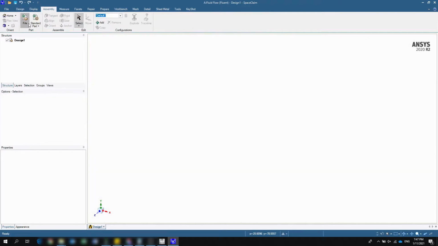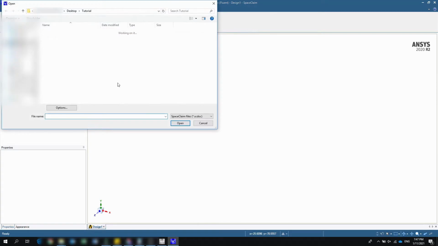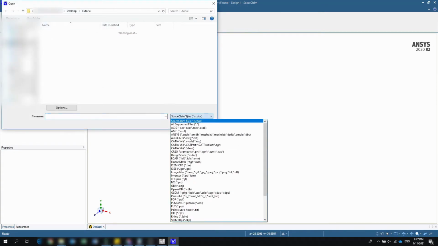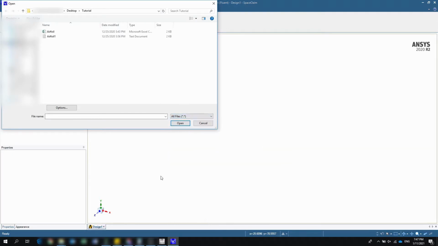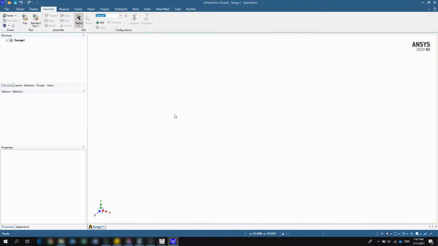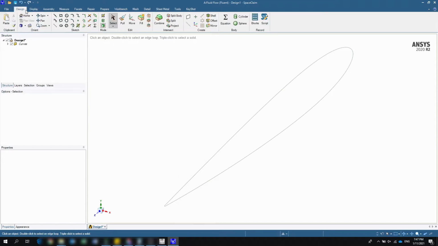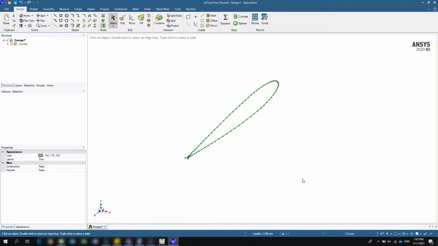So basically, that txt file which I just showed in the very beginning. Go to the assembly and then import, open. Let's select the proper extension of the file. This is txt, so all files. Now you can see on your work area just a curve.